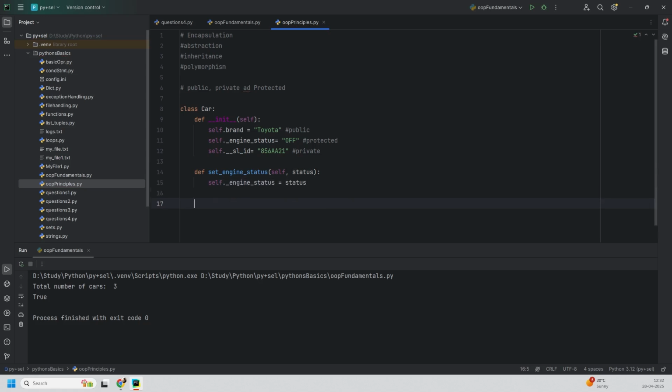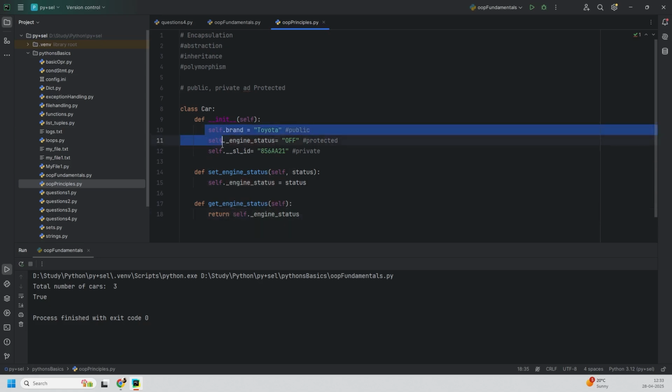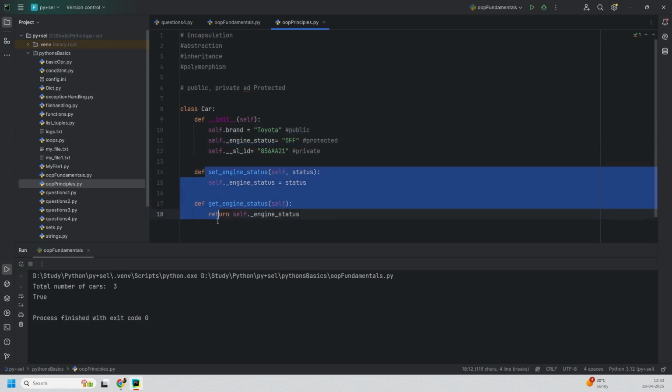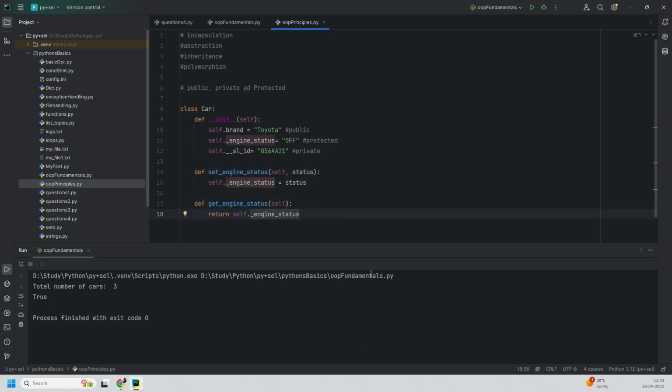Now the next thing to do is getting the status. Instead of directly accessing those variables, you will use a getter and setter method to assign values and again read the values of those particular variables. These are attributes and these are methods. Since we are using the class concept, we refer to them as attributes and methods.